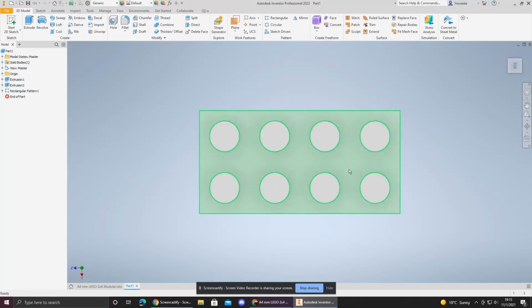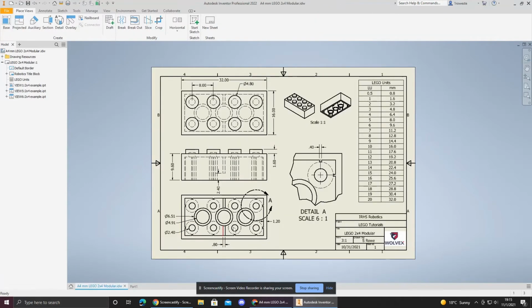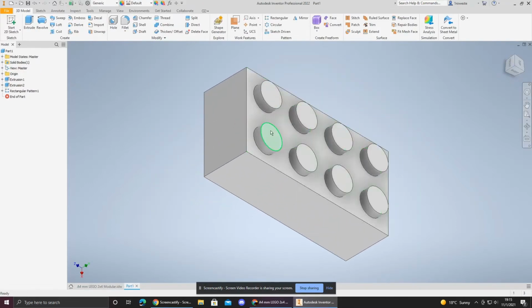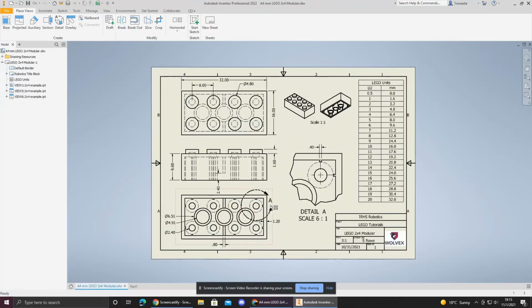Next step is to create the shell of this. As we can see in the drawing, the shell thickness is 1.2 millimeters. In order to achieve a shell of the studs and the body, and as we can see, the studs are indeed shelled as well as the body.